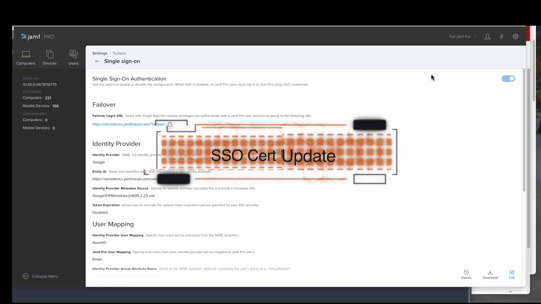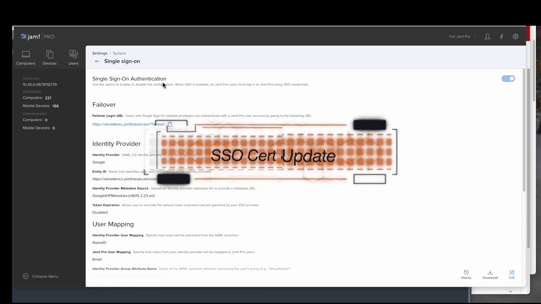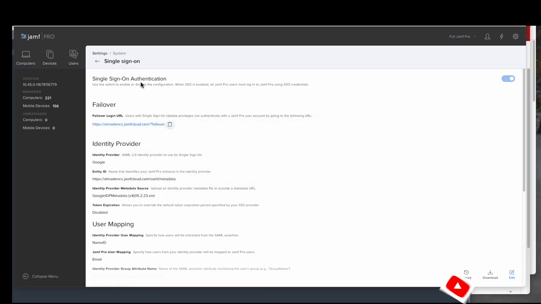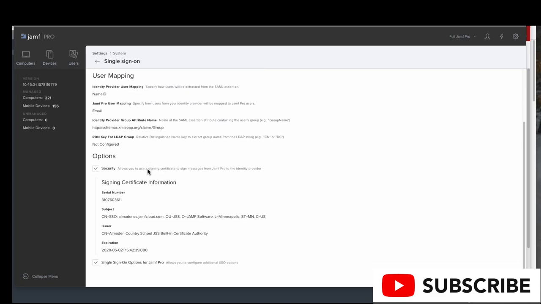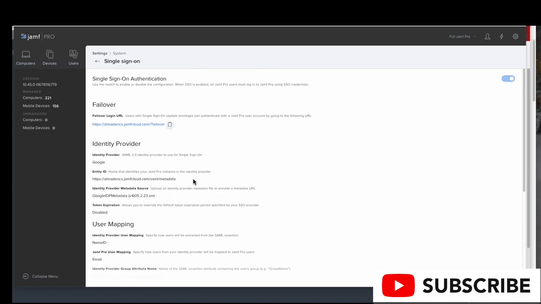Greetings. Today I'm going to talk about how you can update your single sign-on authentication certificate with Google as an identity partner. To do this, of course, we are logged into Jamf Pro because this is the certificate we are going to update.